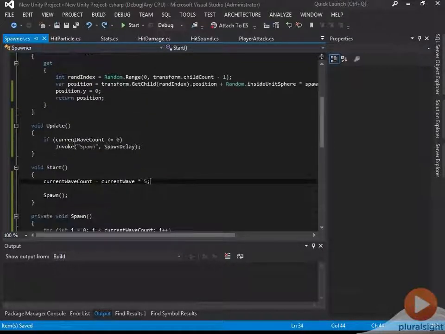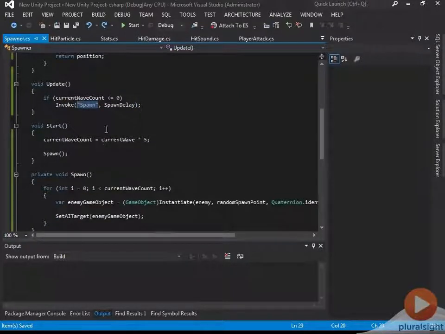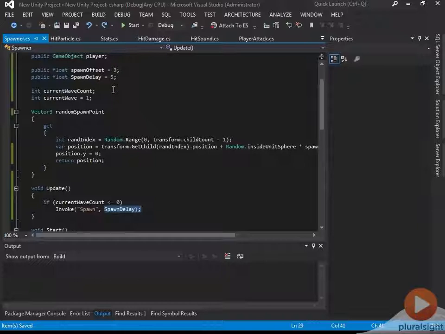I've also added in an update, and what I do in here is if current wave count is 0, so if you've killed off all the enemies and now the count is 0, let's invoke, and this is a Unity function we can use to pass in the string name of a function, in this case spawn, with a spawn delay. So it will call this function after our spawn delay, which I have as a default of 5.